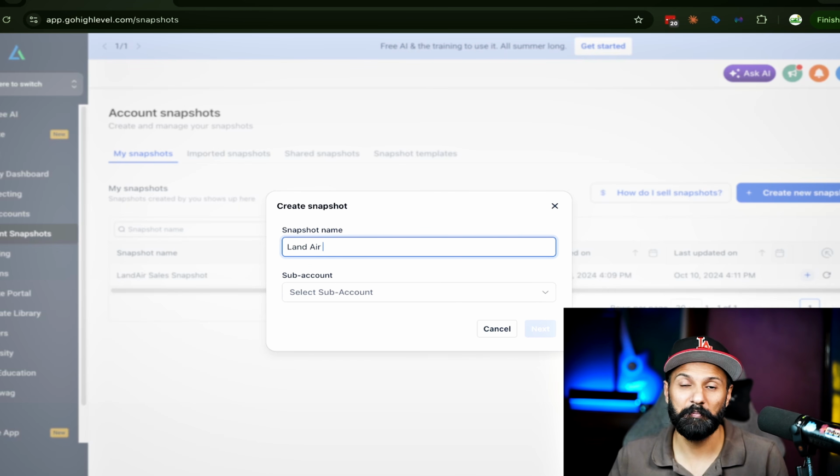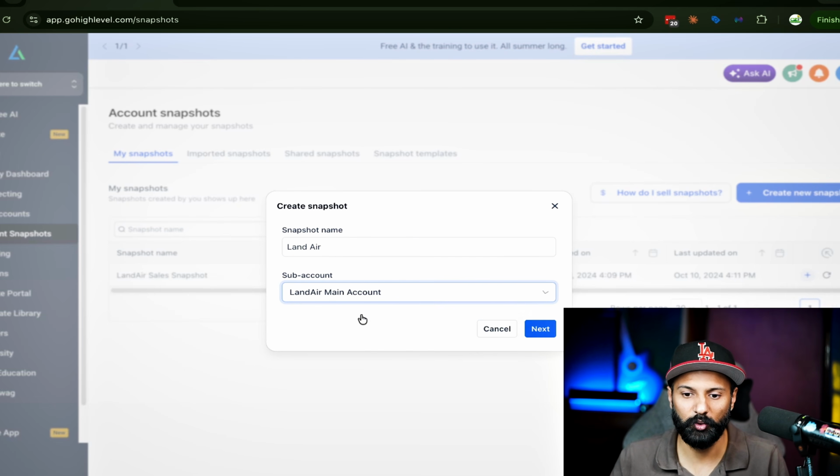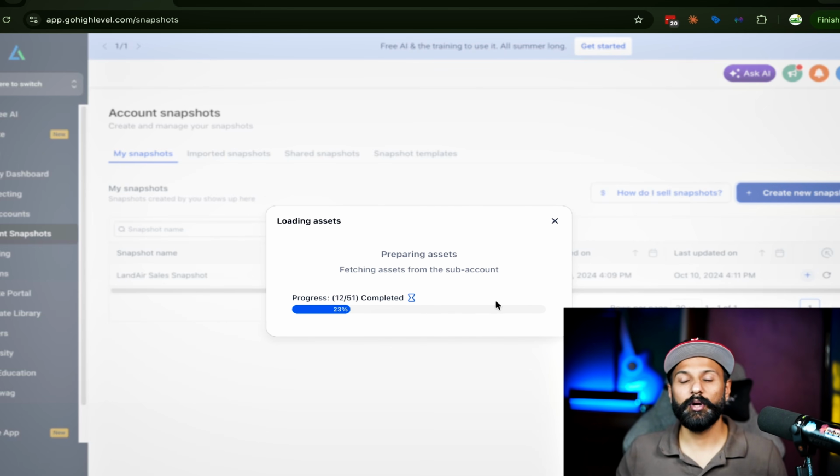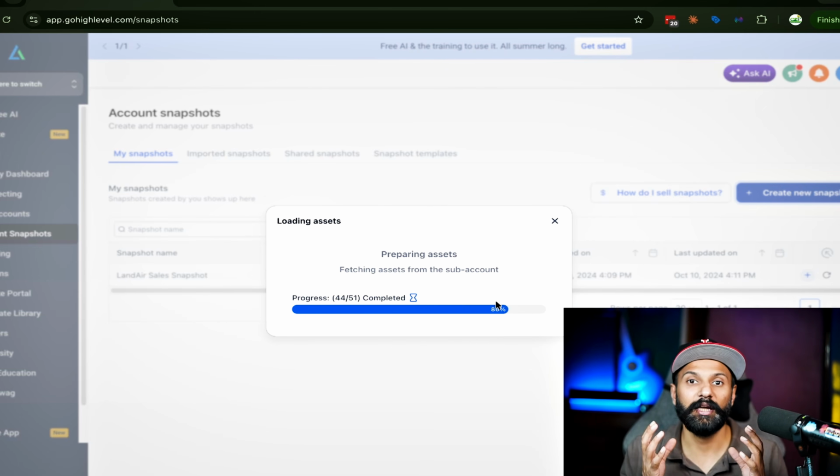In your case, plumbing, marketing agency, podcast, whatever you have built, you can name it. And which account do I need to clone? So it's just again a cloning. I need to pick the main account next. Now it will start processing all the automations, all the websites, everything, whatever you have built.